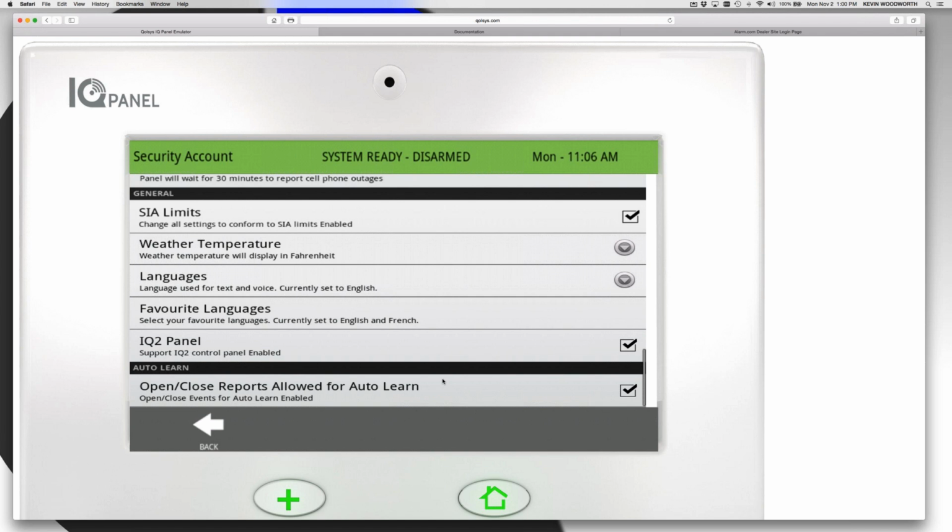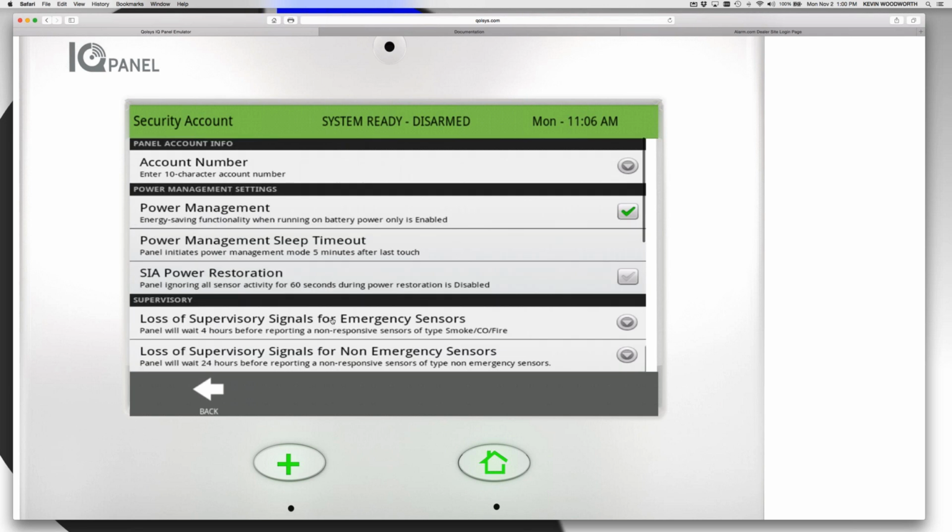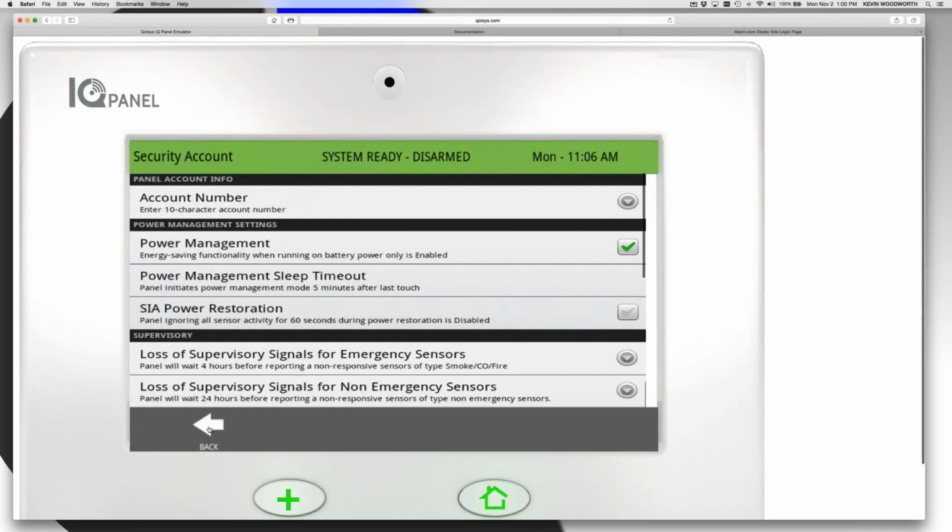We also have an optional setting here that allows you to auto-learn a sensor based on open-close instead of tamper. And we'll get to that here in a minute when we do security sensors. Traditionally, when you learn in the security sensor, you tamper the actual sensor to learn it into the panel. But we also allow, through this optional setting here, the ability to open and close the sensor as well. So if you're used to that, you can do that as well.